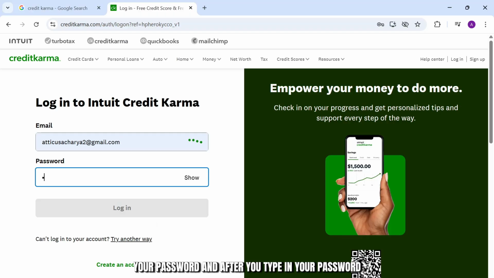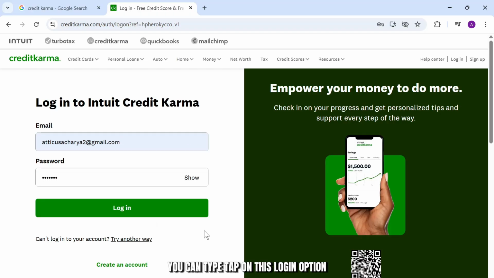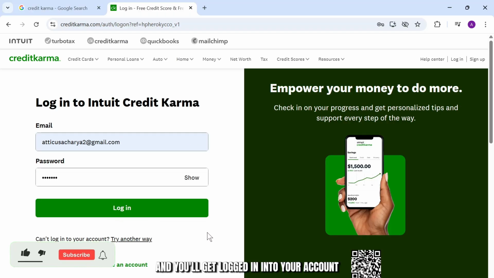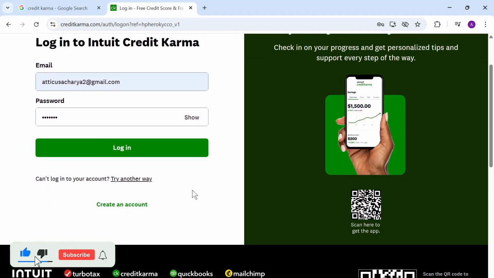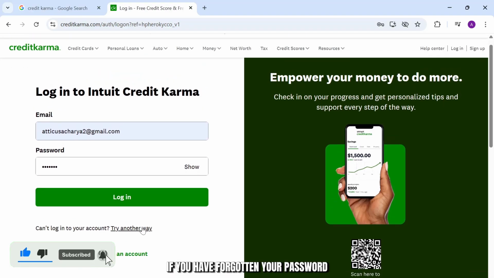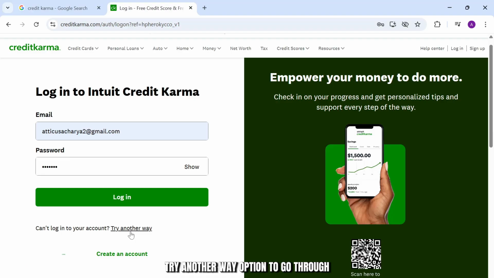your password, and after you type in your password, you can tap on this login option, and you'll get logged in into your account. If you've forgotten your password, you can tap on this try another way option to go through the another login process. And that's basically how you log in into your Credit Karma account, guys.